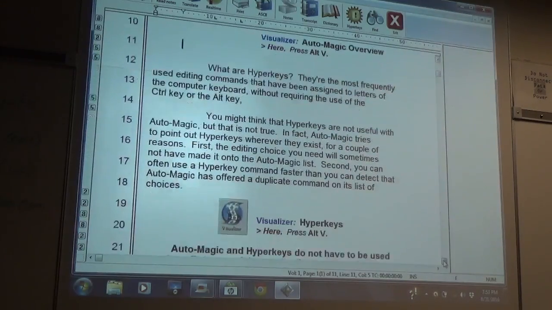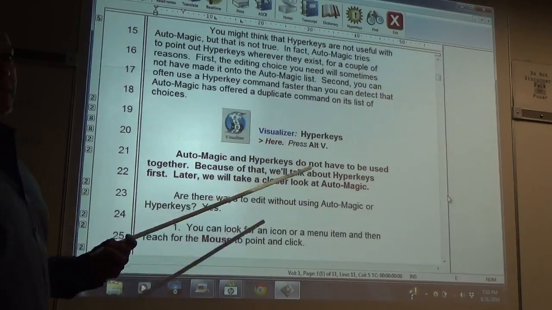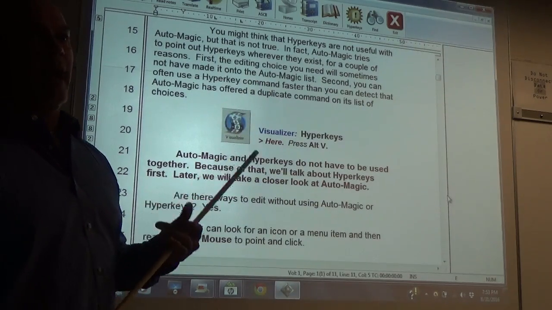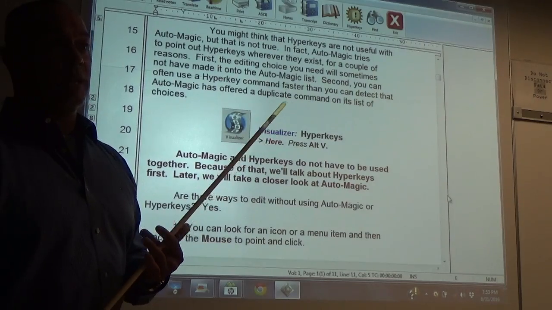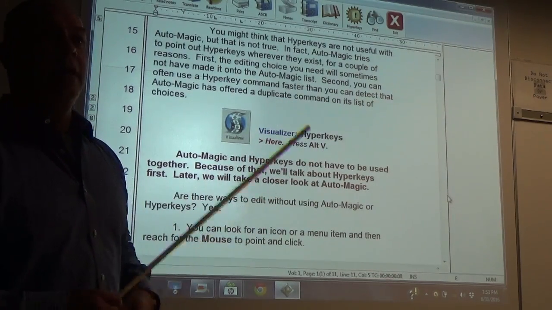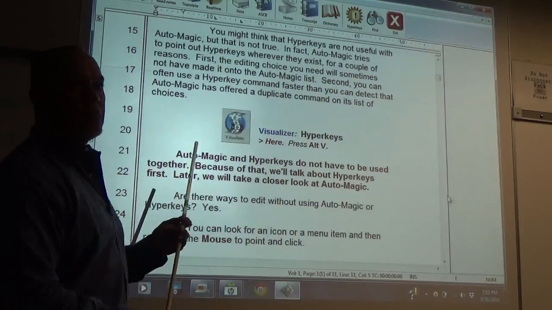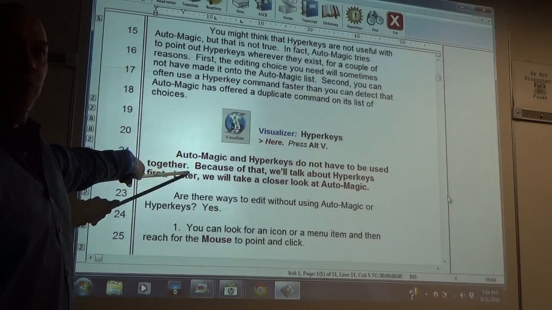Let's see what the next one is. You know what? We're going to wait till next week. Hyperkeys is real in-depth, okay? Guys, we covered a lot of information tonight. Go over that stuff, use that stuff, okay? And when you're practicing and you see the auto magic, mess with it.